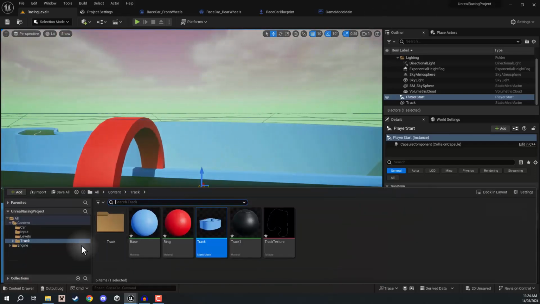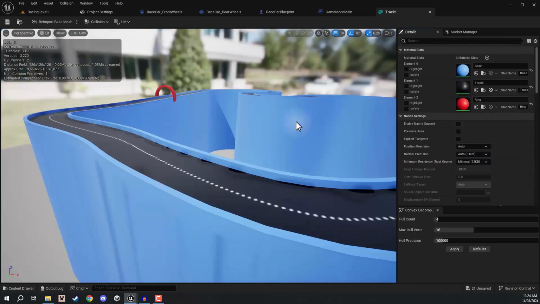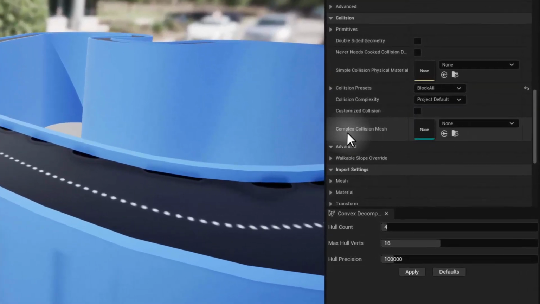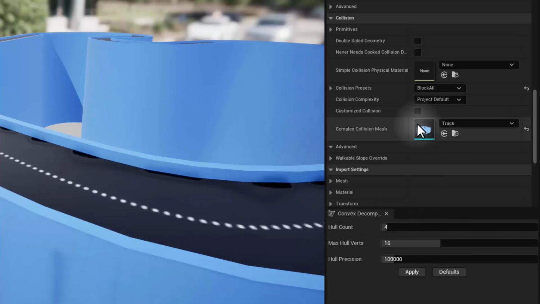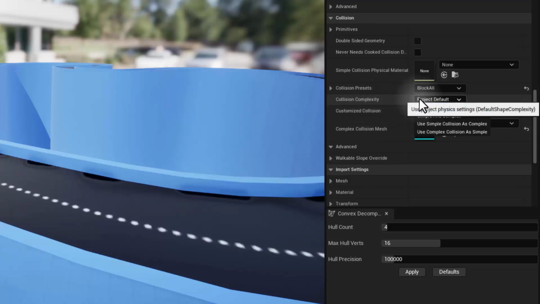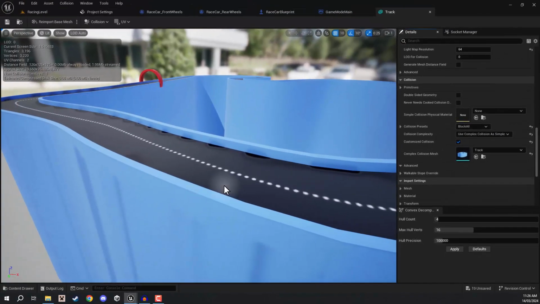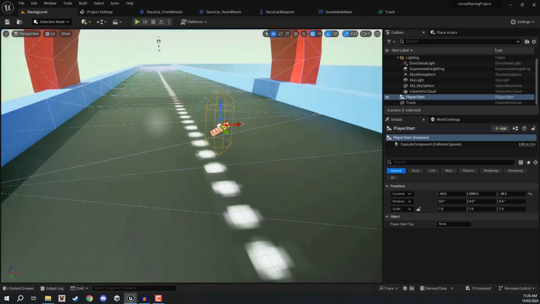So to do that, we're going to open up our content drawer here, go over to the track folder, and open up this track static mesh by double clicking on it. We are going to go over to the details panel here and scroll down to where we have our complex collision mesh. And we're going to set this to be the track model itself. We're also going to go ahead and enable customized collision and set the collision complexity to be use complex collision as simple. This basically means that the track itself is going to be its own collider. So we can save that, go back to our main level, and now you can see the collision is correctly mapped onto our track here.